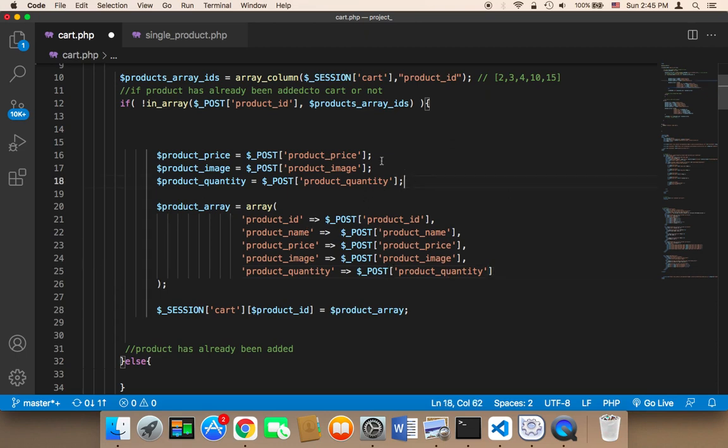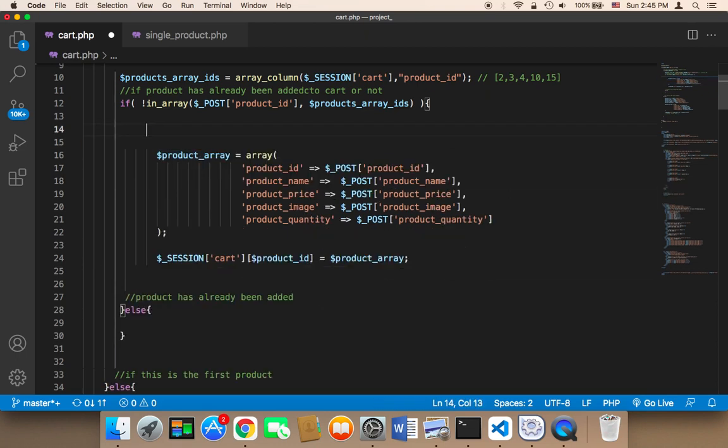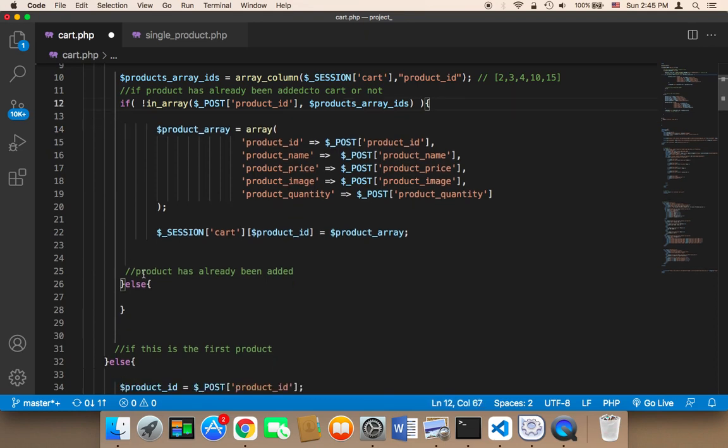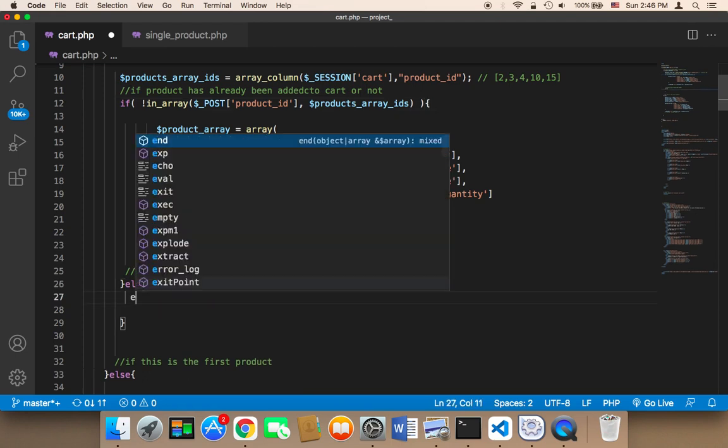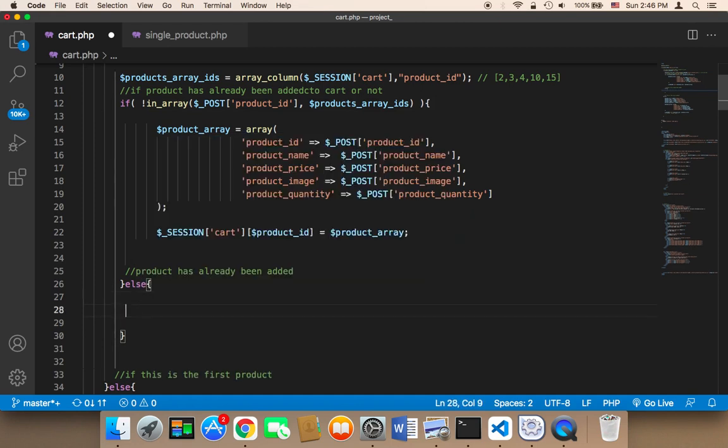So as you can see here, I removed these lines, and now our code is much shorter. Now, in case the user has already added this product to the cart, we need to tell them. We need to say, for example, echo script.